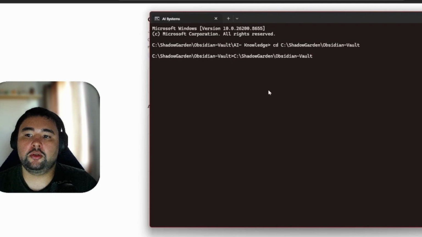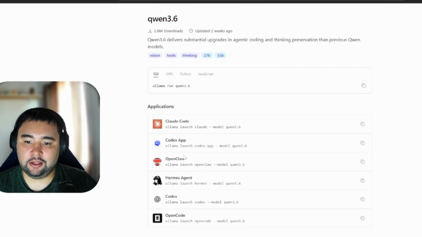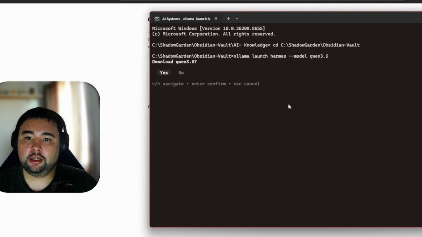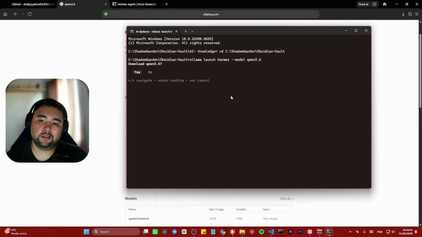And what you want to do is to copy and paste the link from here, right? Again, copy and paste here. And make sure it's saying Ollama launch, and your application Hermes, and the model that you want, which mine is Qwen 3.6 27B. We chose that, that's fine. And basically it's going to download. I don't have it installed, so we're going to do this together.